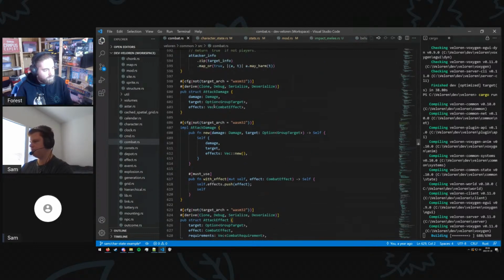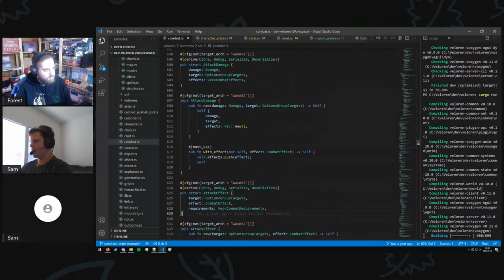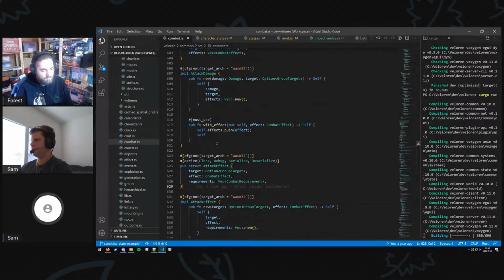And so, depending on how you want the effect to scale or what you want to control the effect, you can choose to tie it to a particular damage instance or to the attack as a whole.